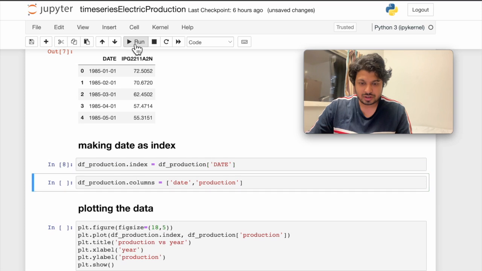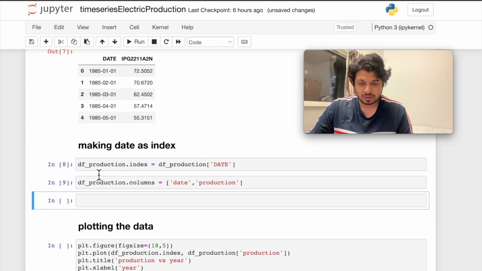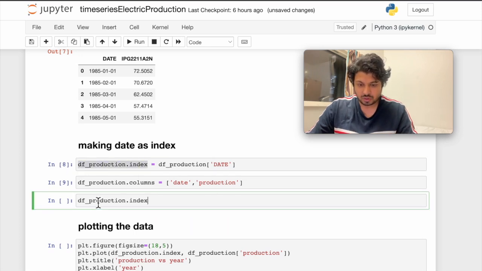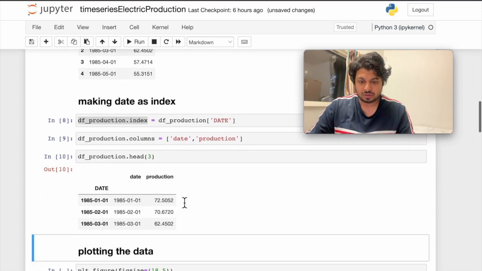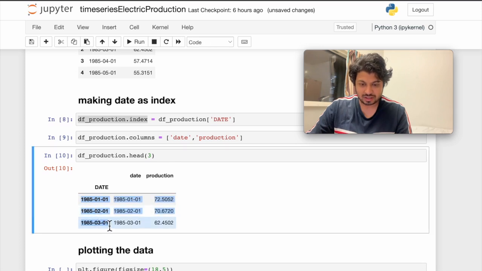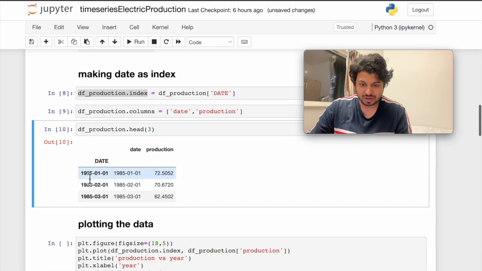Once we run it, let's use the head function to see what it contains. This is how it is, dot head 3. Now if you see here in the index, I have the date. Earlier the index was 0, 1, 2, 3, but now in the index I have the date.